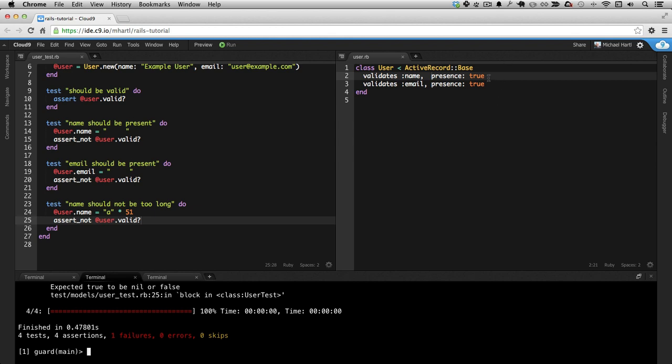We're just going to add to the presence validation. We're going to say length. So this thing, by the way, this validates is just a method. I'll change it up in just a sec. I'll show you how it works. So this is length. Maximum is 50.